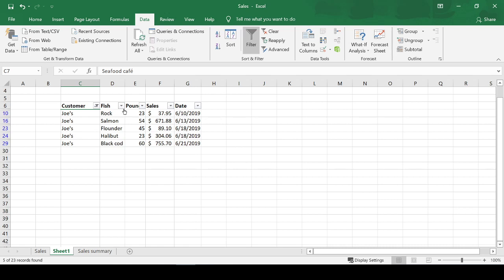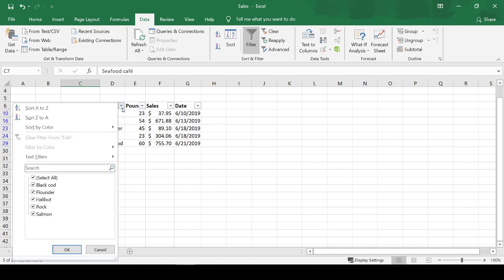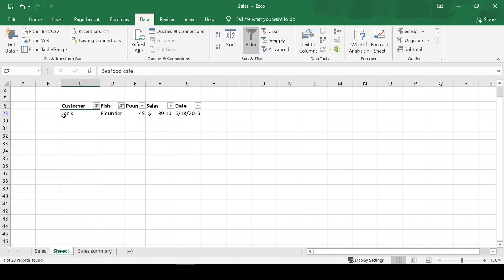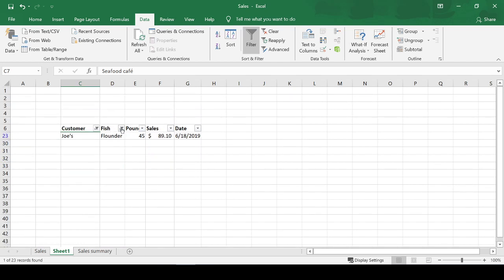And we can even filter further by the type of fish, and let's just say flounder, and we can see it filters down to this line and it's just flounder. This comes in very helpful.